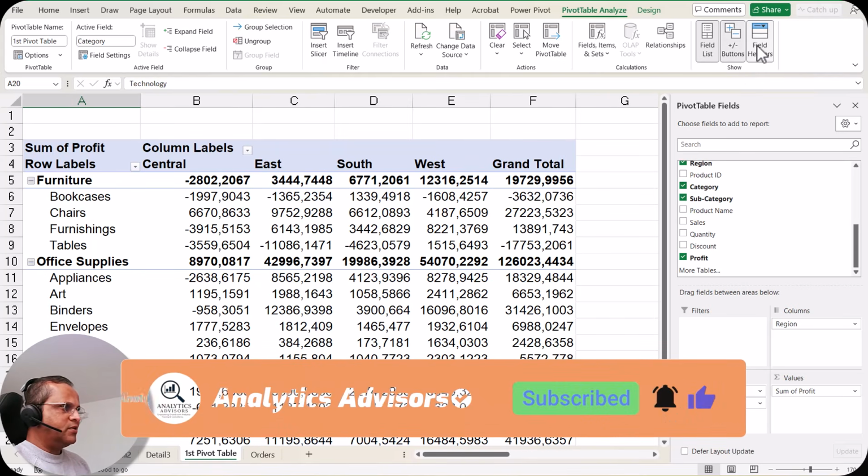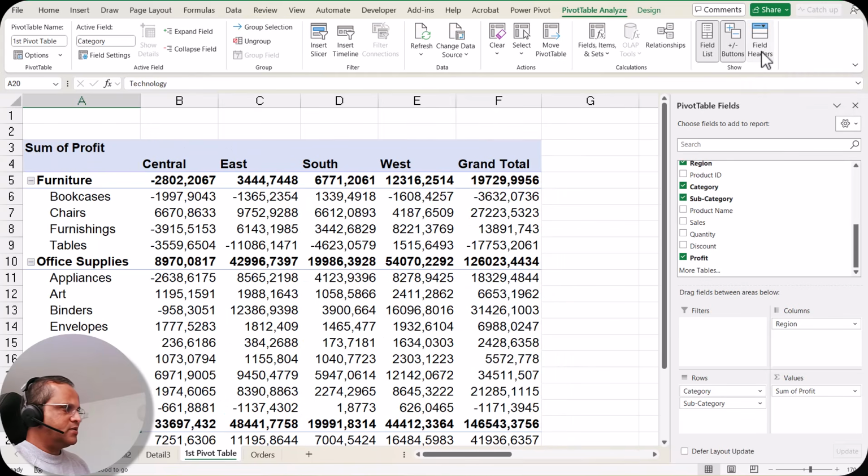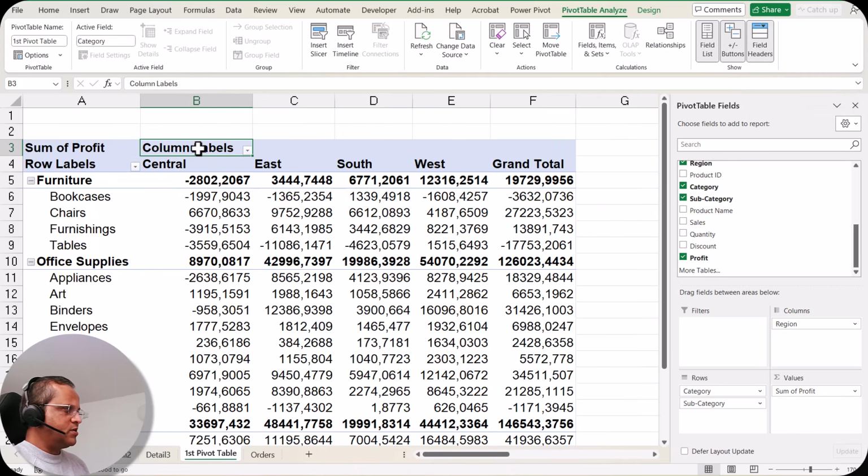And finally we have the field headers here. If I click on the field headers, you see that these are my field headers. Something was written over here, row labels, and here it was written column labels. If I do not want to see these two things, I can click on the field headers and it will not show me. If I click again this field headers, those two labels have come back.